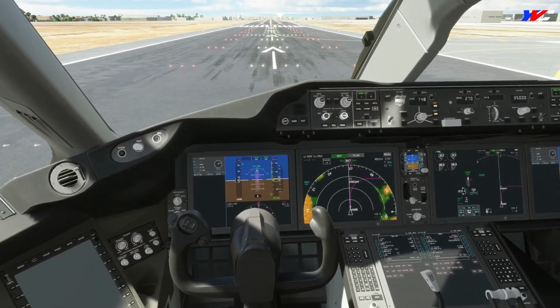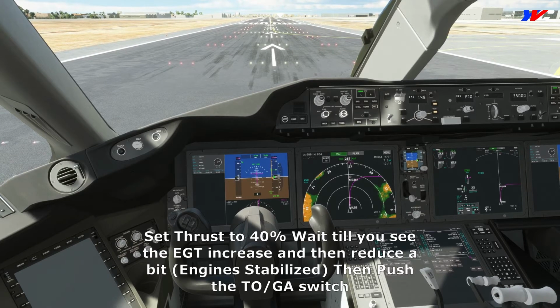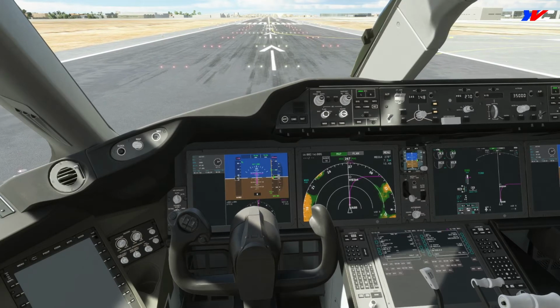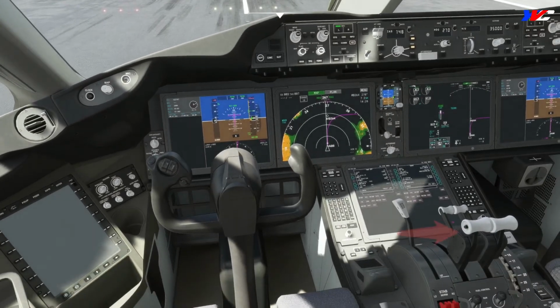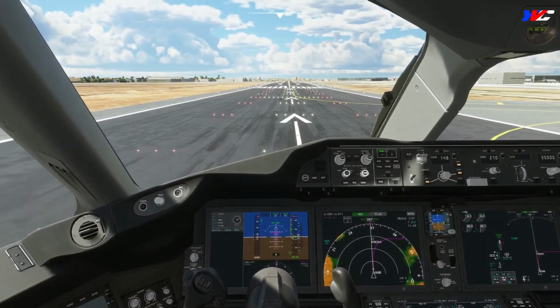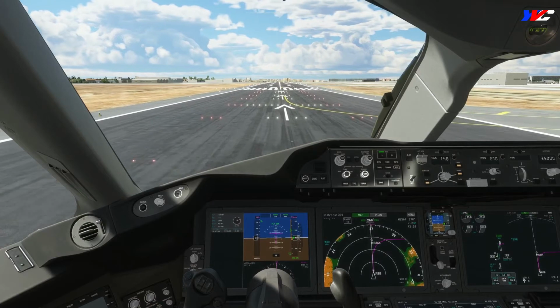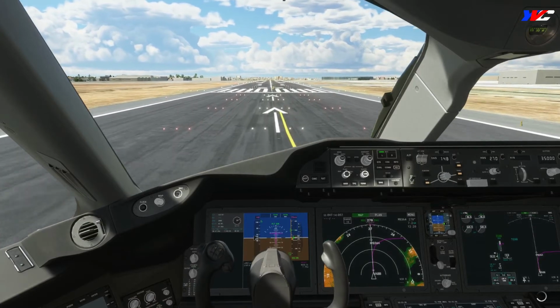But for takeoff, we increase the thrust to 40% and wait for it to stabilize. Look at the indication. Once it's stabilized, we'll press the TOGA switch, which in my case is not working, so I'm going to press it manually over here, and there it is. So takeoff thrust is set. Just hold the stick forward for a while.